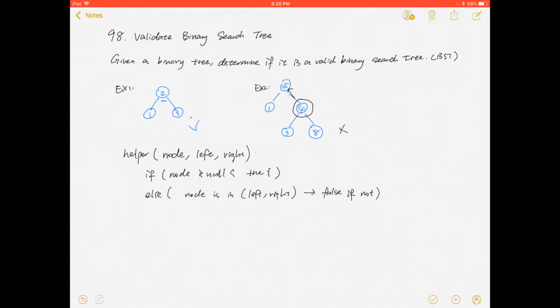If neither condition is triggered, we're going to check the node's children. So we're going to return helper on its left child with its own bound and helper on its right child with its own bound. I encourage you to pause here.